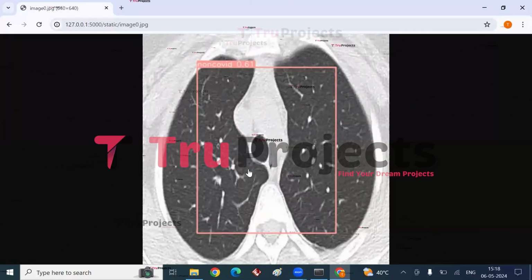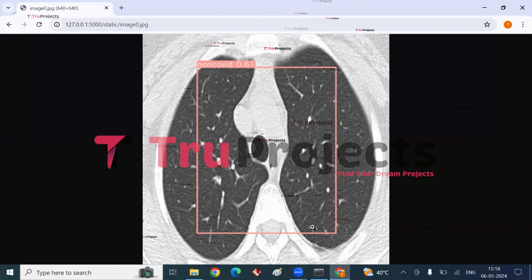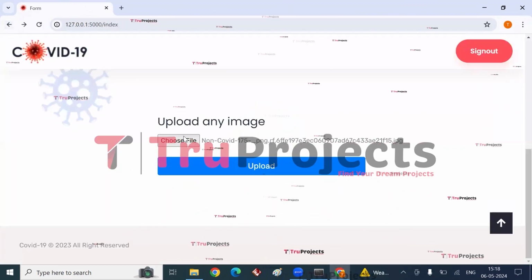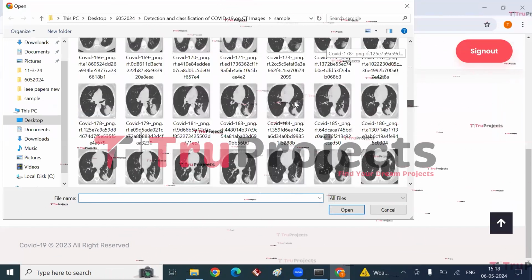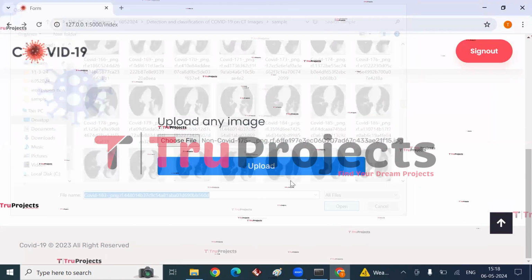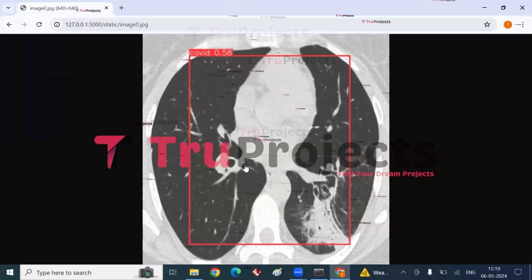So we can see the application has classified it as non-COVID. We can see the bounding box drawn around the CT scan. So there are no abnormalities found. So it has classified it as non-COVID. And we can see the confidence score. We'll try with this one. We can see the COVID detected.